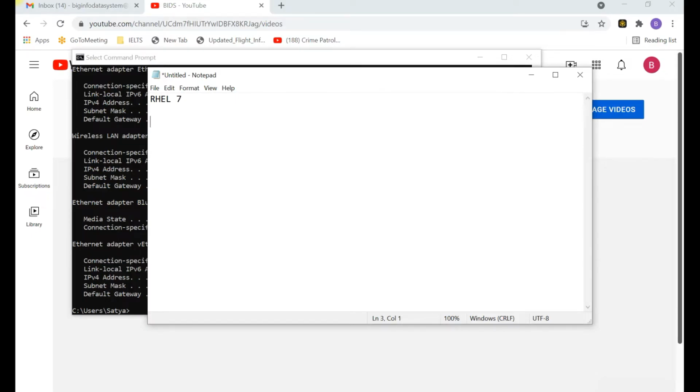In this tutorial I will show you how to install Red Hat 7. So let's begin.